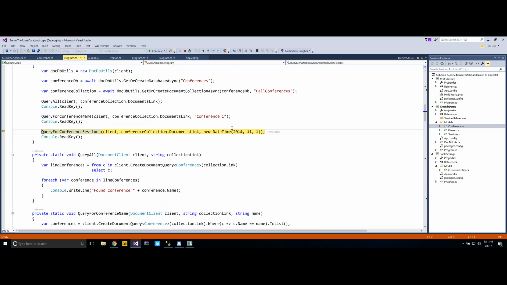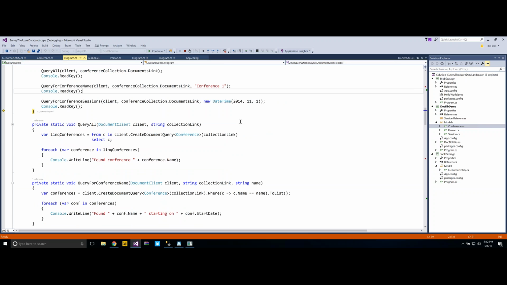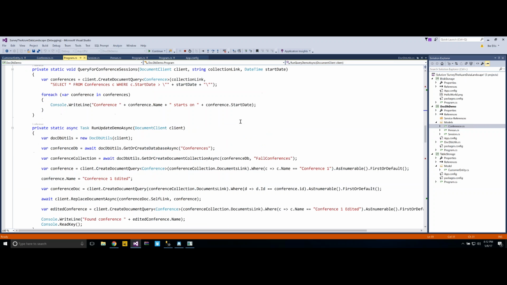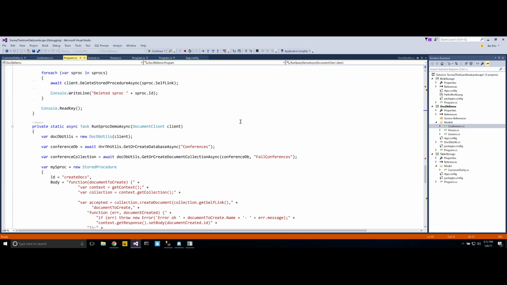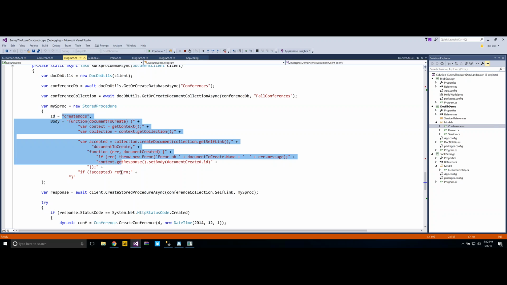And I could show you a bunch of other stuff too. I could show you updating and deleting and how easy that is. But one thing I did want to kind of show you the code for, although I'm not going to step through it, is this. And look, I can create stored procedures. This is a new stored procedure. And instead of being in T-SQL, this stored procedure is in JavaScript.